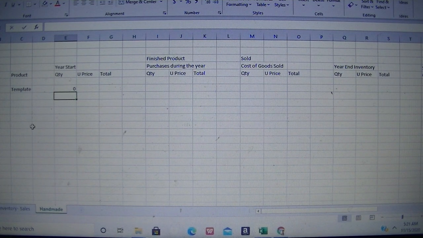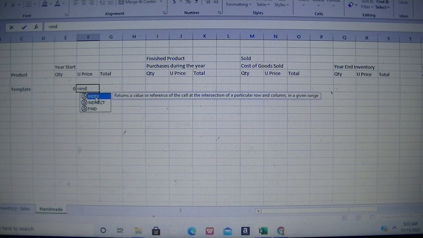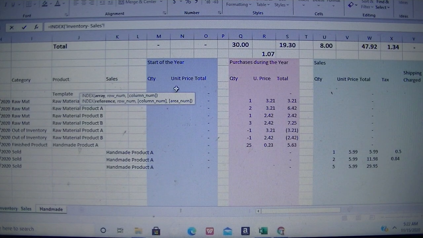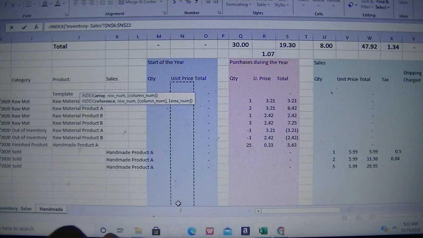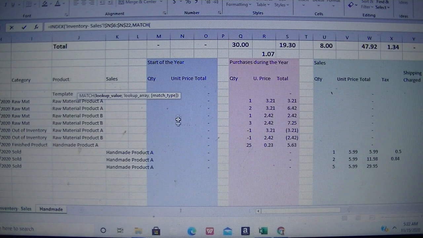So what I like to do in this session here, we are just going to continue. So the unit price, we are going to use index. So the unit price is going to be equal index. And what we are trying to index is going to be from here. We want to make sure it's 22, and we want to fix it. And we are going to use match. Index pretty much is where we want to find the data, and match.